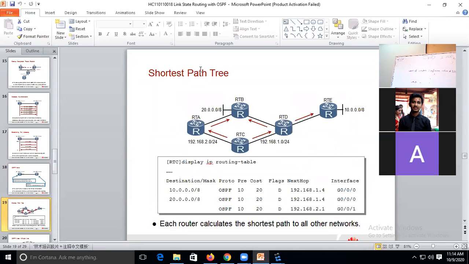Next we have the shortest path tree. A router that has achieved the full state is considered to have received all the link state advertisements, meaning all the LSAs, and synchronized its link state database (LSDB) with that of the adjacent neighbors. The link state information collected in the link state database is then used to calculate the shortest path to each network. Each router relies only on the information in the LSDB.